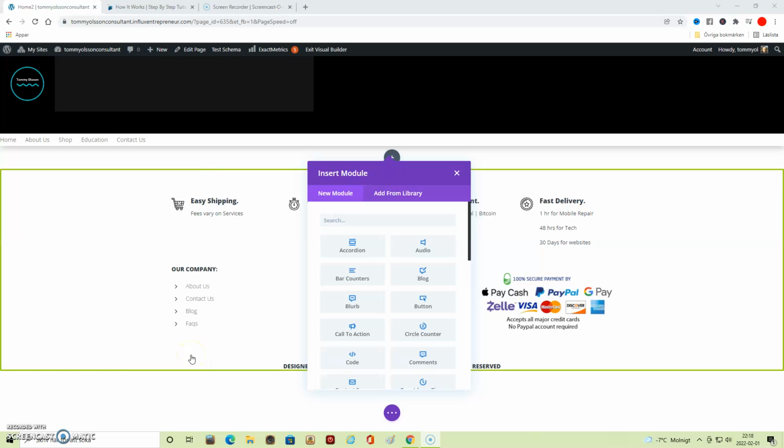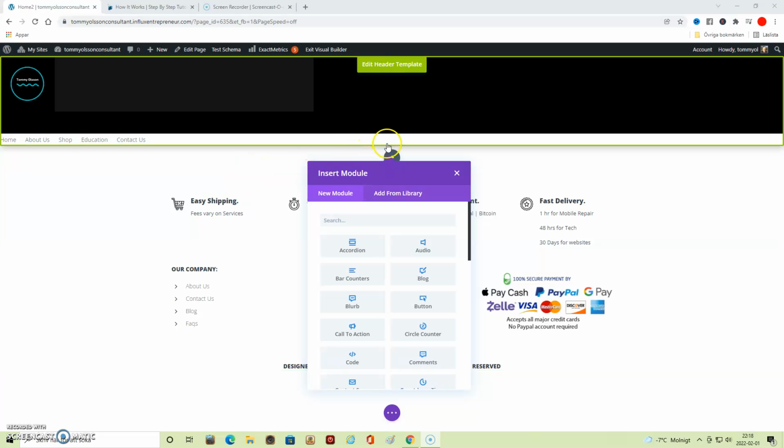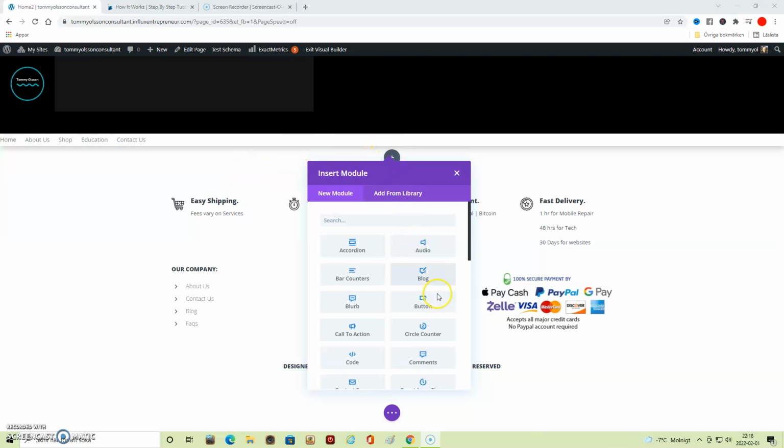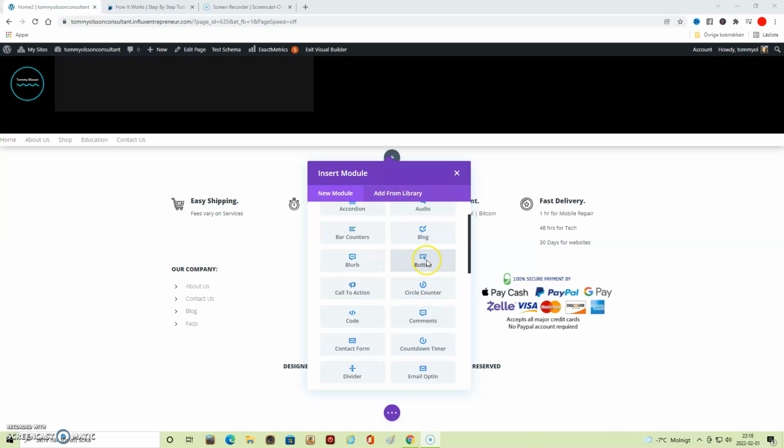So in this video I'm gonna show you how to add and customize a button using Divi and Influx Plus. So it's a blank page I have pre-made, and then just click the plus sign and then you go to button here and click on that.